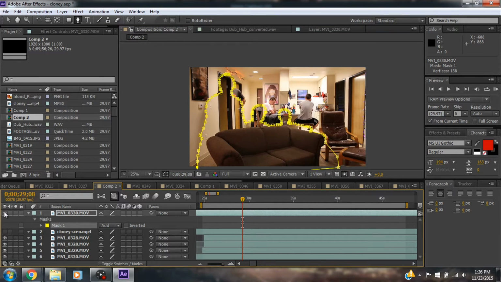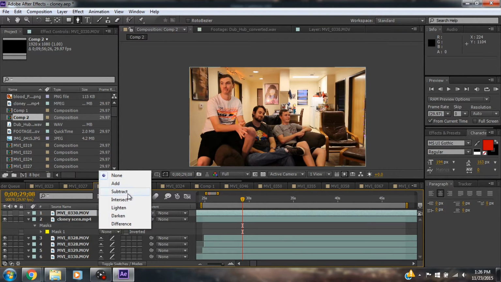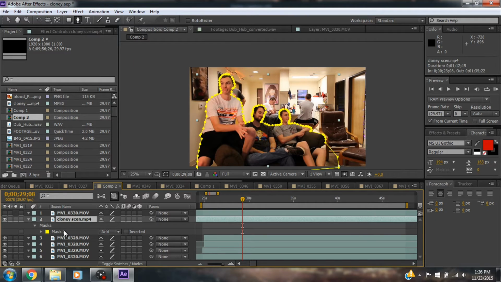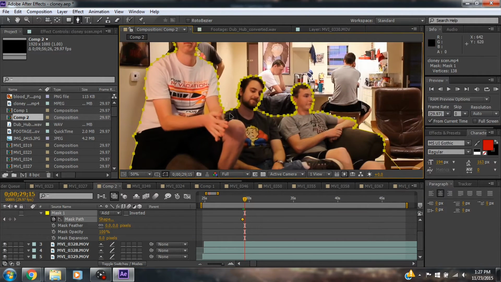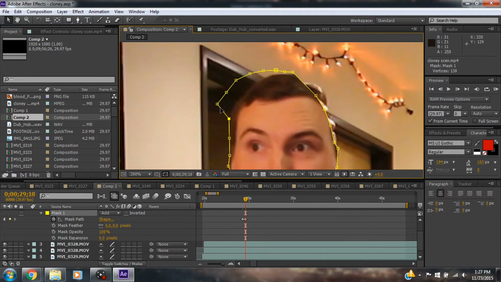Once you've edited it out, you need to start moving it frame by frame. So push the page up and page down buttons on your keyboard and that'll move it to the previous and next frame. And then you just need to move it around. And just do this for every single shot.